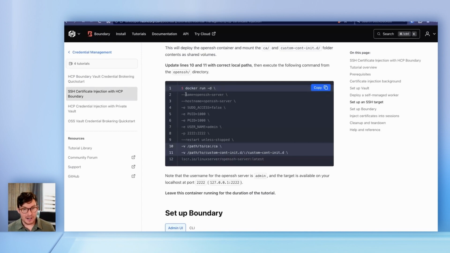Second, we're giving our Docker container a name of openssh-server, and we're setting a username of admin. This is what we provided earlier when we set up that Vault role. Additionally, you'll notice that SSH is running on port 2222, and we're forwarding that to our local host on port 2222. This is where Boundary will eventually forward the connections it creates for you later on.